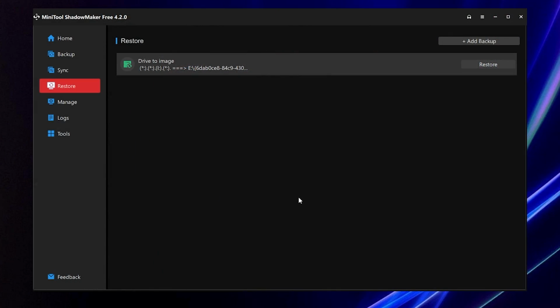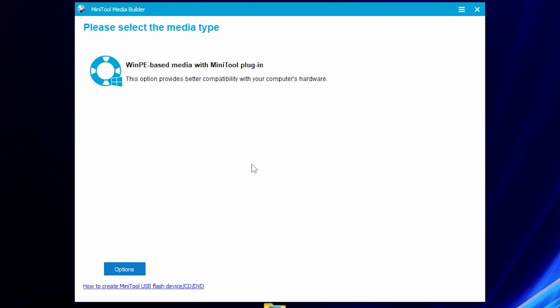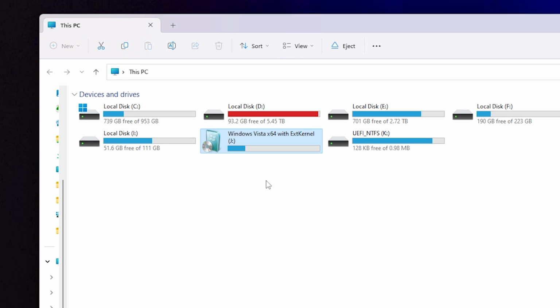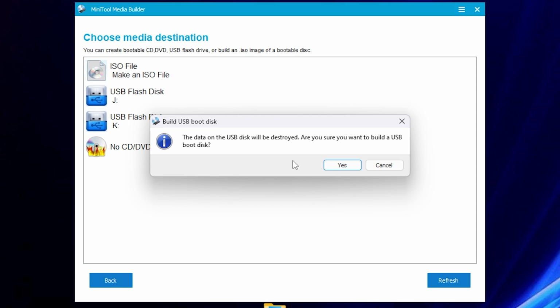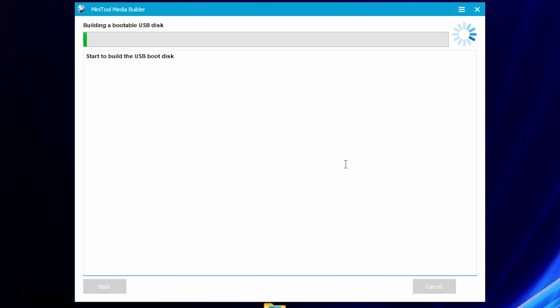In this case, all you need is to find a second PC, find a USB flash drive, and click here, Tools. You can create a bootable USB flash drive. Indeed, all actions I will show you next. To create a bootable USB flash drive, click Media Builder. Then connect a USB flash drive and click here. Then choose Media Destination. In my case, this is drive J. Be careful because the data on the USB stick will be destroyed. Click OK and wait until it ends.